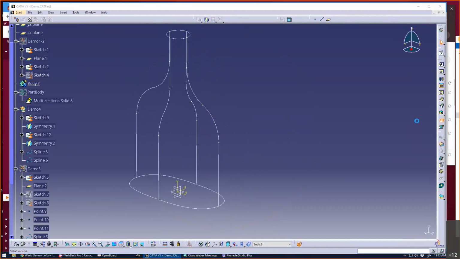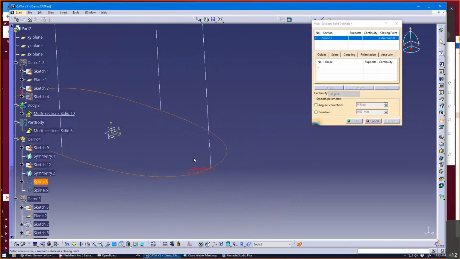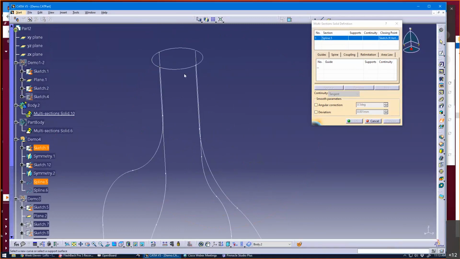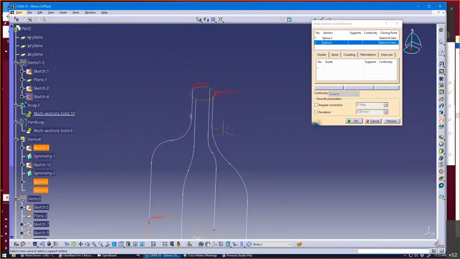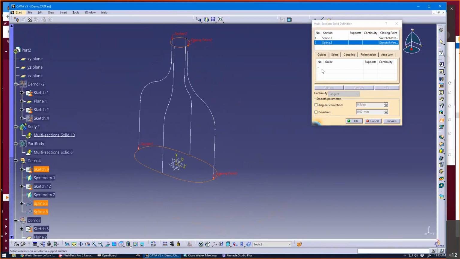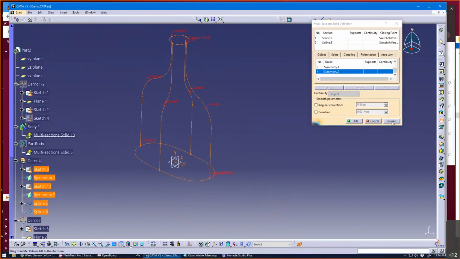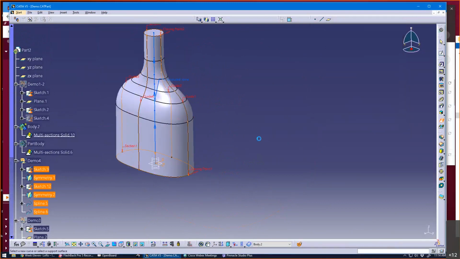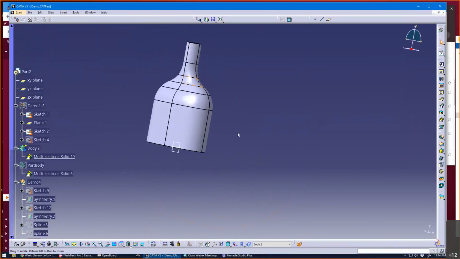So let's go back to my loft. Same principles here. I have to look at my closing point, which I'm going to put right there. Come up and pick this loft. There's my closing point, and then we can do guides. These guides have got to be concentric with my sections. And there's my bottle. That's a solid too, of course.